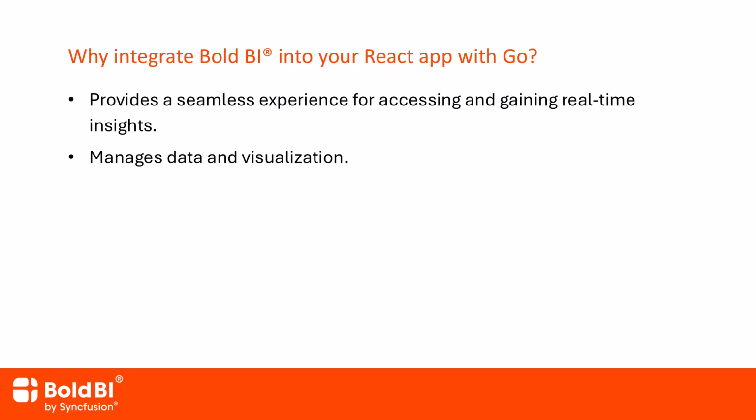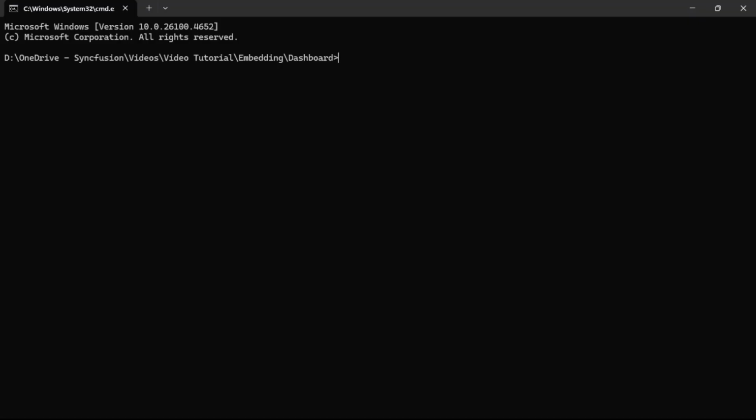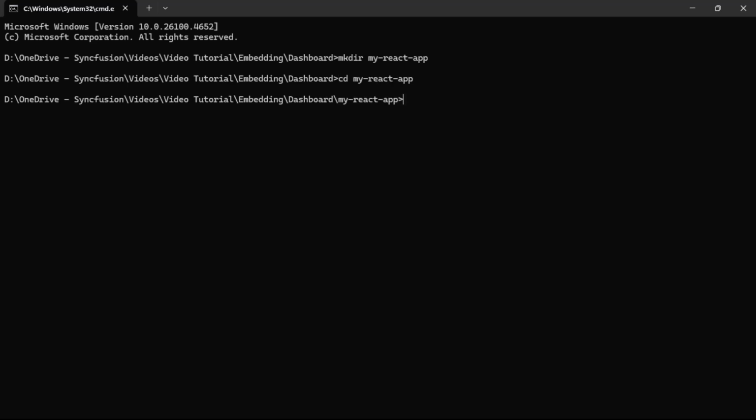Let's get started. I've already installed Node.js and the Go installer on my machine to create a React with Go application using Visual Studio Code. I create a folder for the application and navigate to it. Within it, I create a folder named Go. This will handle the embed config.json file.